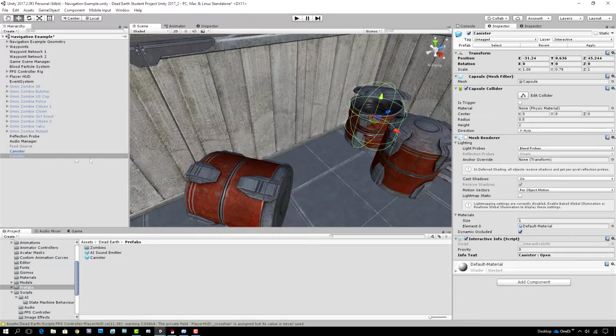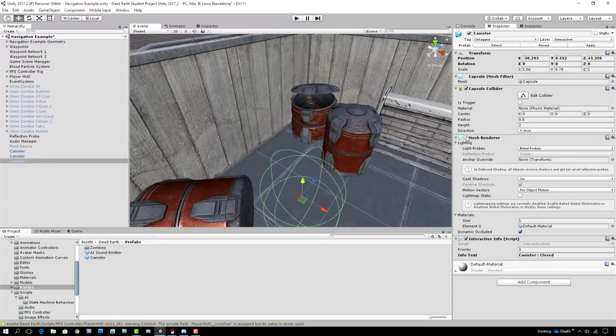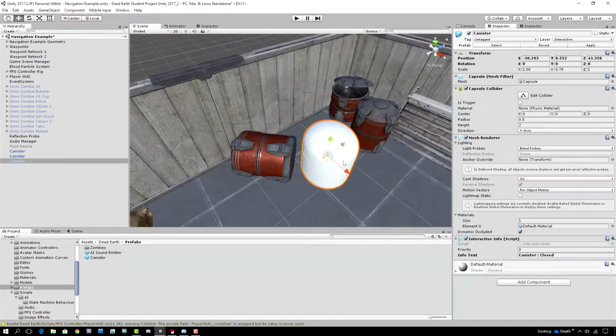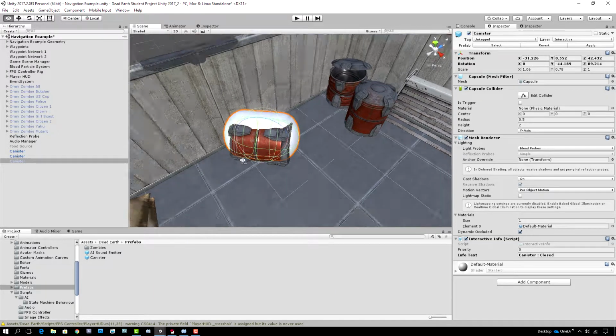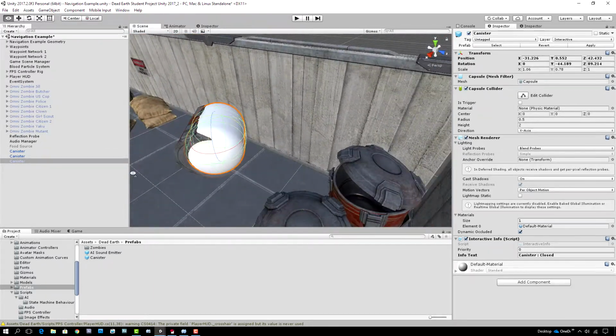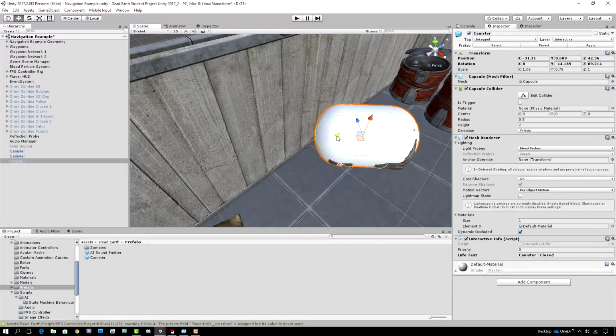And then finally, I'm going to duplicate the first canister, the closed canister, rename it canister again. And then I'm going to move that over, after I've enabled its mesh renderer, to the canister that's been knocked over and is on the floor. And we'll just line that up as well. So I'm going to go into rotation mode. Something like that. Let me get down so I can see what I'm doing. That should be close enough.